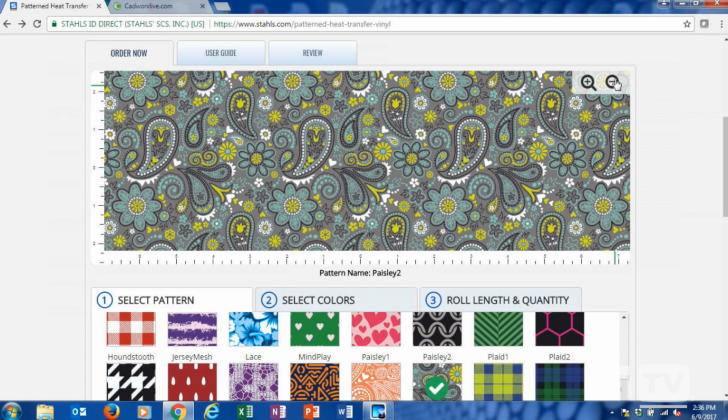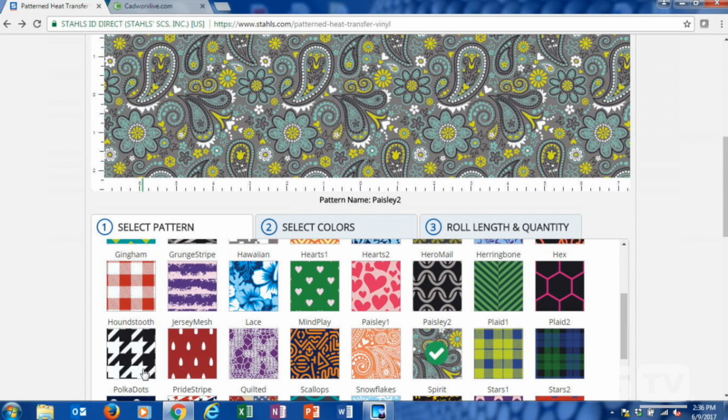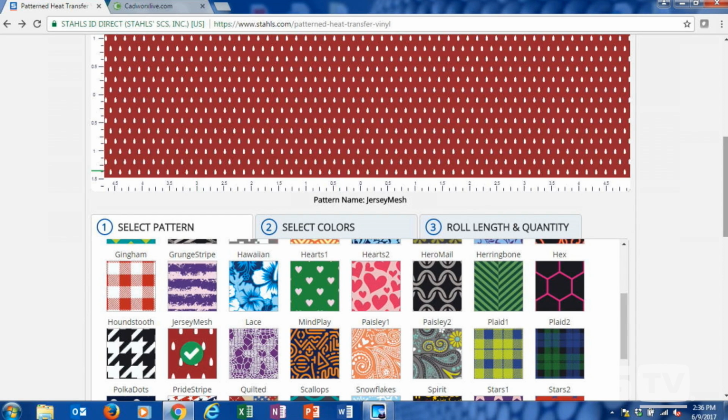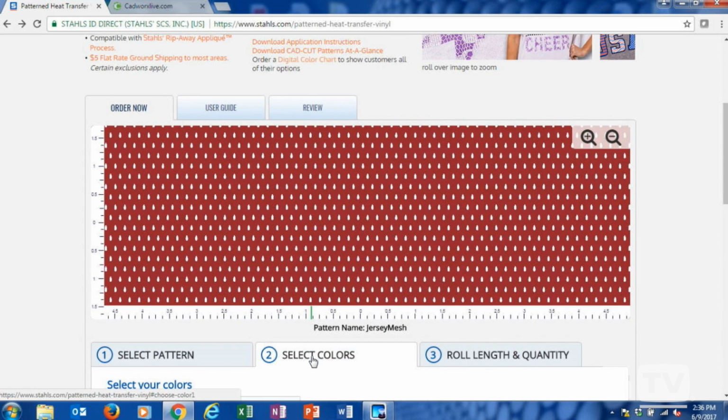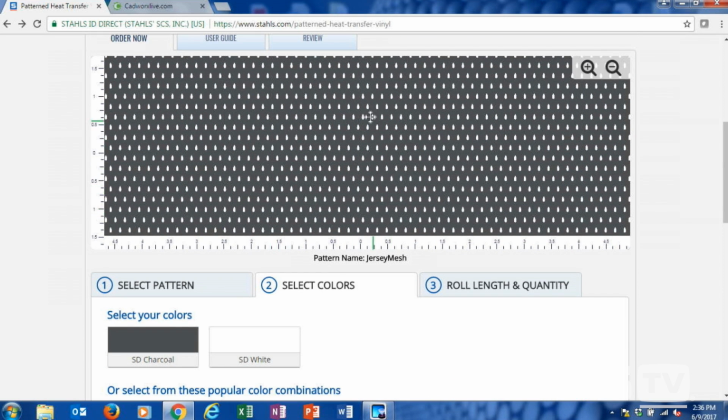The next concept that I want to show you is incorporating white into your design. So staying on the computer screen for a second, let's recreate the pattern I just made, which was jersey mesh. I'm going to select the colors. In this case, can pick a popular color here, which would be the charcoal color with the white dots. And what I'm trying to create here is the look of an actual mesh heat transfer vinyl.